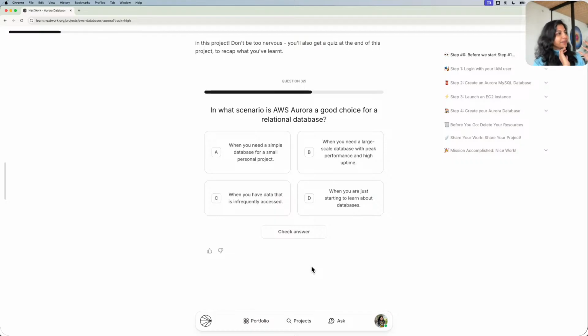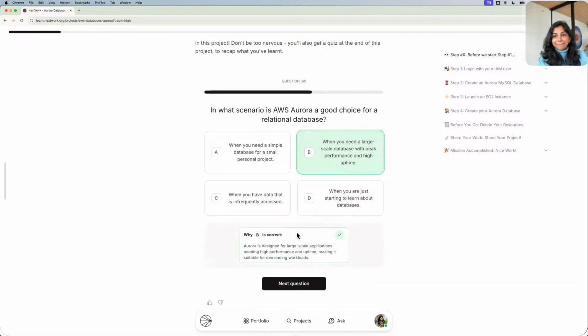Let's see. So AWS Aurora, is it for small projects or data that you don't really use, or you're just starting to learn and understand databases, or when you have a really large-scale database that you're trying to set up? Any guesses? Vivek Kumar says B. Yeah, I'm going to go with B. Let's try it. Ready? B is correct.